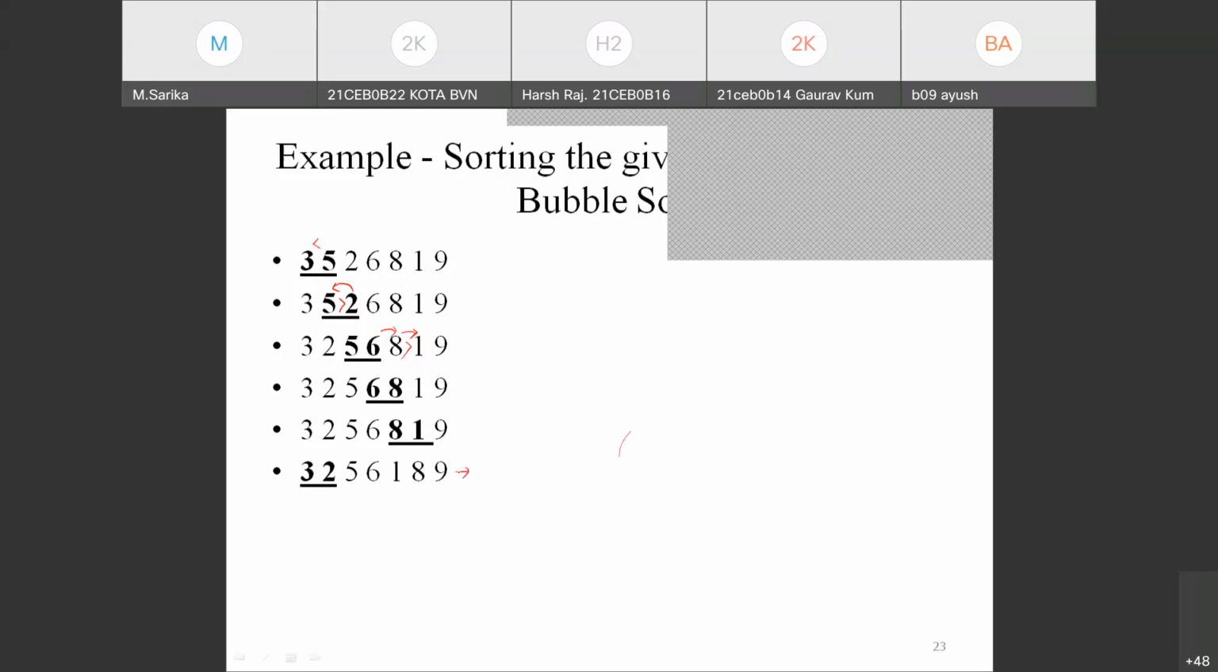The next iteration again starts with 3, 2, 2, 3. Yes, clear everyone? Yes, ma'am. Can you tell me the next statement? No change, ma'am. 5, 6 comparison also no change.